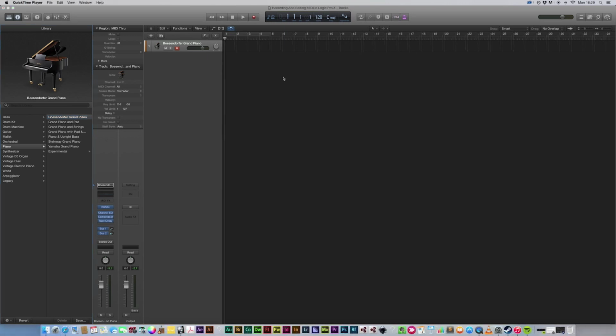The next thing you need to do is to set the click and count in for your track ready to record. And to do this, you really want to find out what the tempo of your song is. I've already worked out that the tempo of my song is going to be 100 beats per minute. So I just type that in there, and then to set the click, I just put the metronome on, and the count in, that's currently at 4 beats to count in.